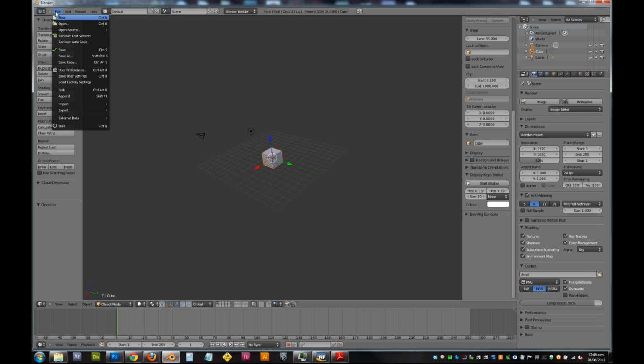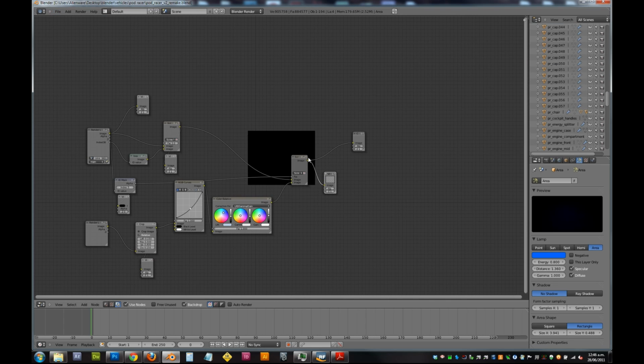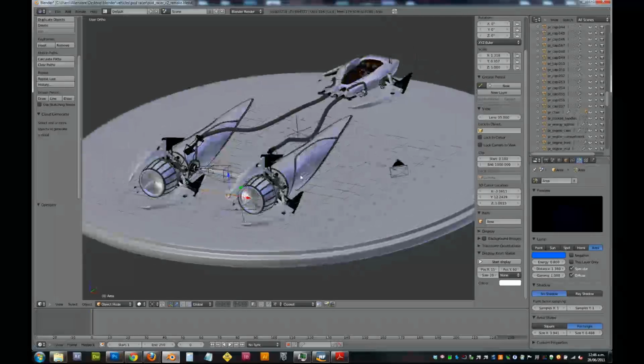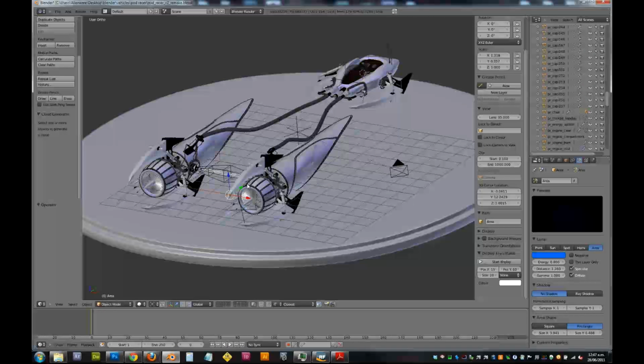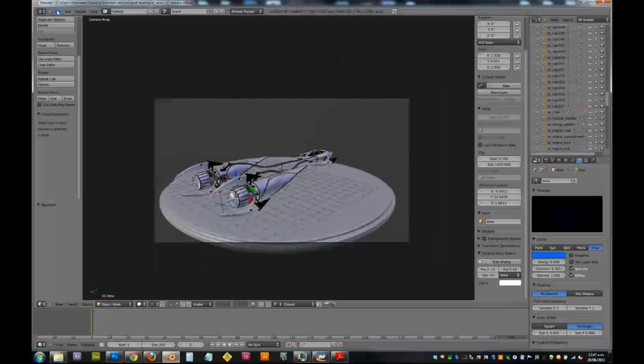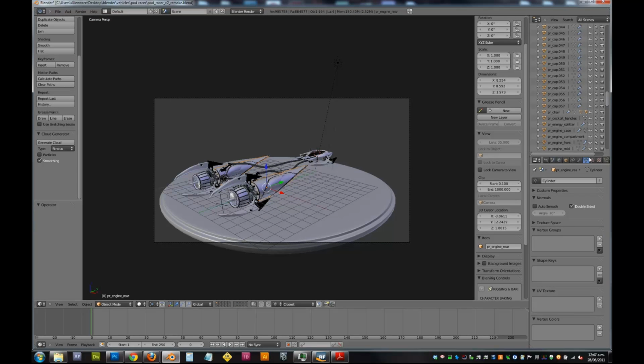So what you need to do is open up whatever file you want. I'm going to open up this pod racer, which I've been using in a lot of tutorials lately because it's a very high resolution mesh, which is quite handy. So you can see this is my scene. Let's go, and we have quite a few materials.